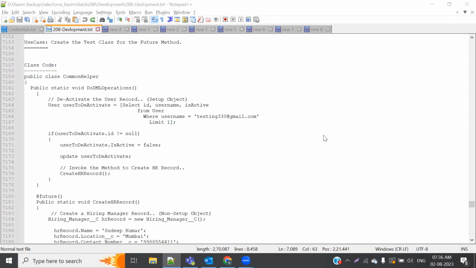You can unmute yourself. Can any one of you quickly tell me what is the cause of getting this mixed DML exception error? If you ever see this error, mixed DML exception, what is the reason for getting it? I'm muting myself for just 1 minute. Meanwhile, think about it and let me know the answer.